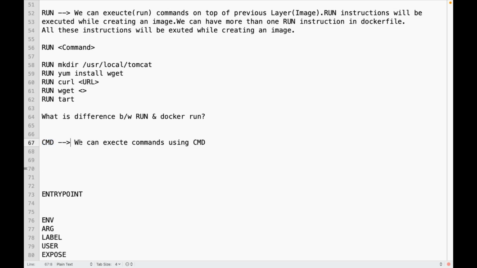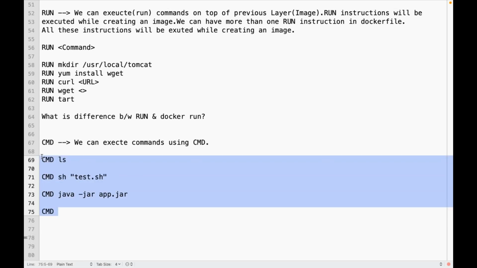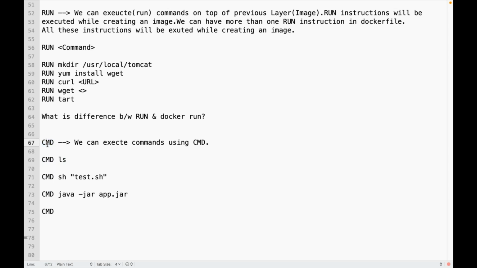With CMD, we can execute commands again. I can execute some command, that can be any command, any script, or some code like this. I can run any command using CMD. But when will this command be executed? What is the use case of this instruction?